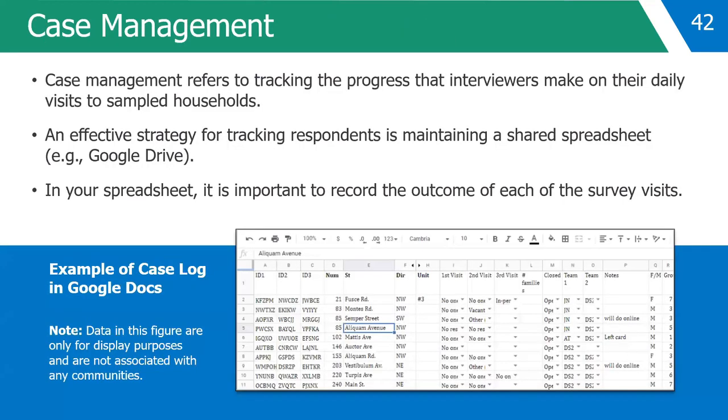And this is where you will do your case management. Each case is basically one of the addresses that are on the sampling list. It's really, really important to track all the in-person visits in a case management log. This is going to help you coordinate if you have multiple teams in the field. Using a shared spreadsheet is a really good approach for this and allows for easy communication across the team.